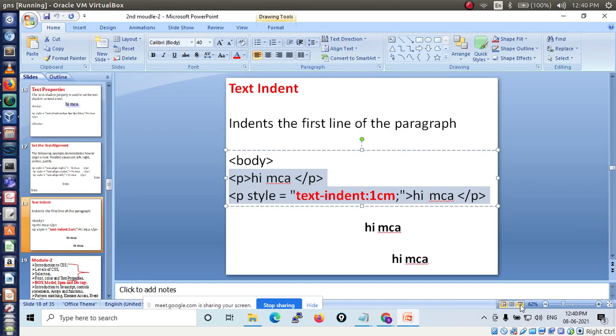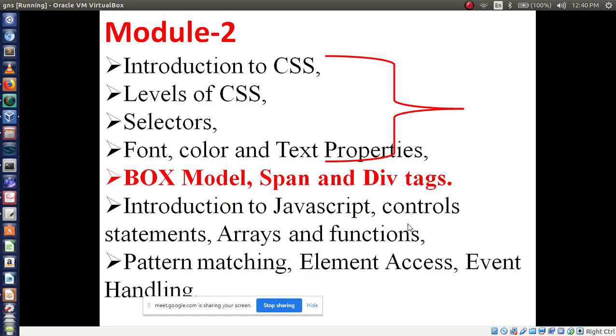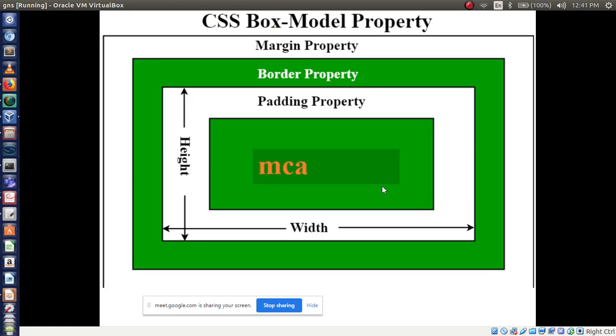Now, we have covered this one. Those are only text properties, right? Now we will move on to box model, span and division tags. Okay, box model. Basically box model will look like this.